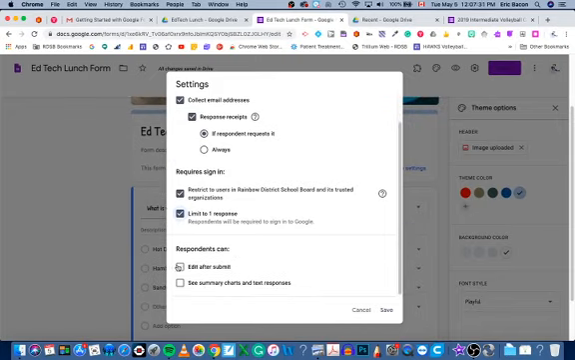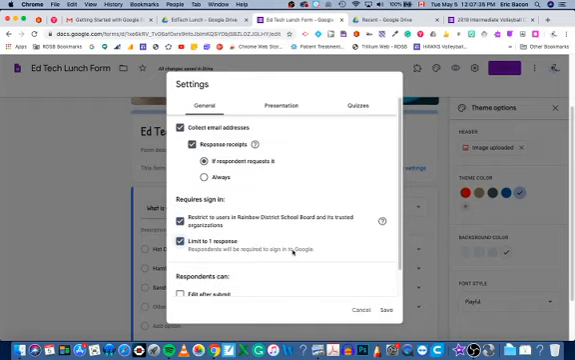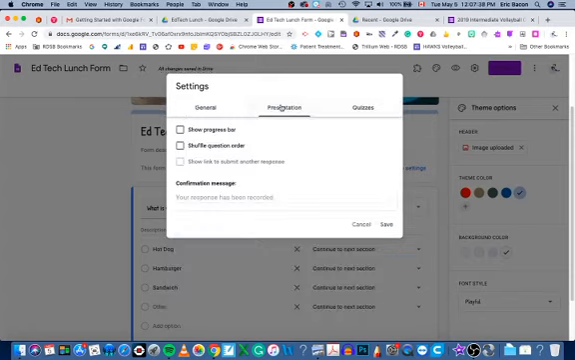And respondents, you can give them the option of editing after they submit or see a summary of charts and text of all the responses. When you present, you can show a progress bar. Now, this only works if you have more than one page. So if they're scrolling through and you have more pages, it'll say page 1 or 2 or how much percent they're done. You can again shuffle the question order, and you can show a link to submit another response if you allow that. And at the end, after they submit their survey, it's going to say your response has been recorded. You get the option of typing in and creating your own message there if you want.